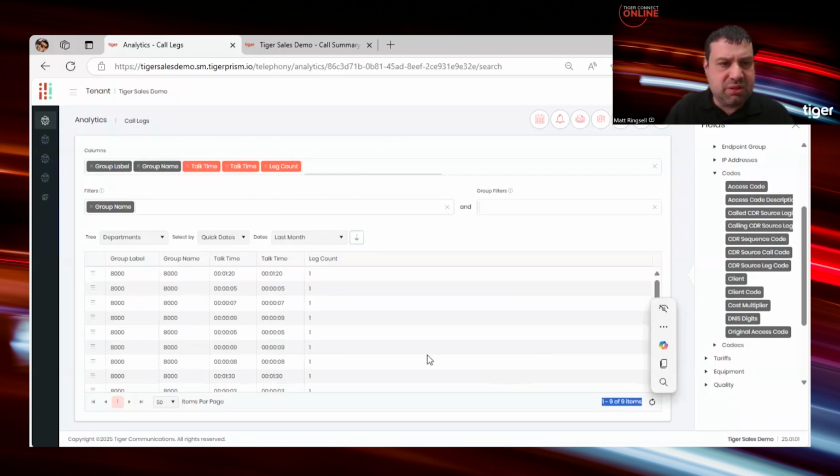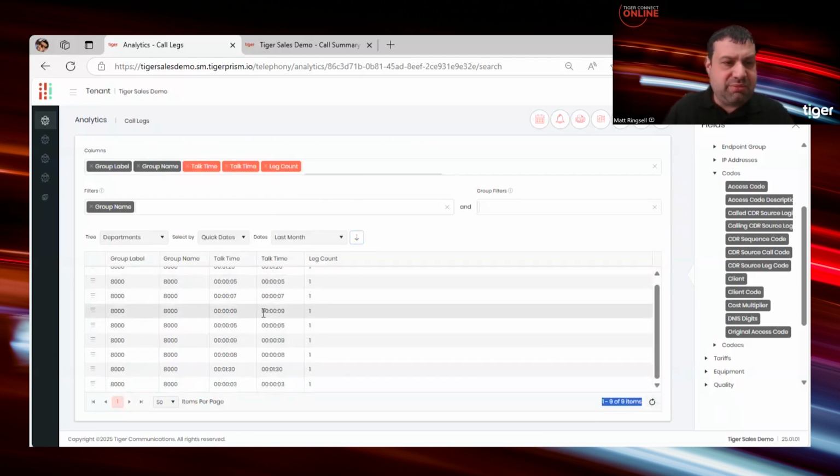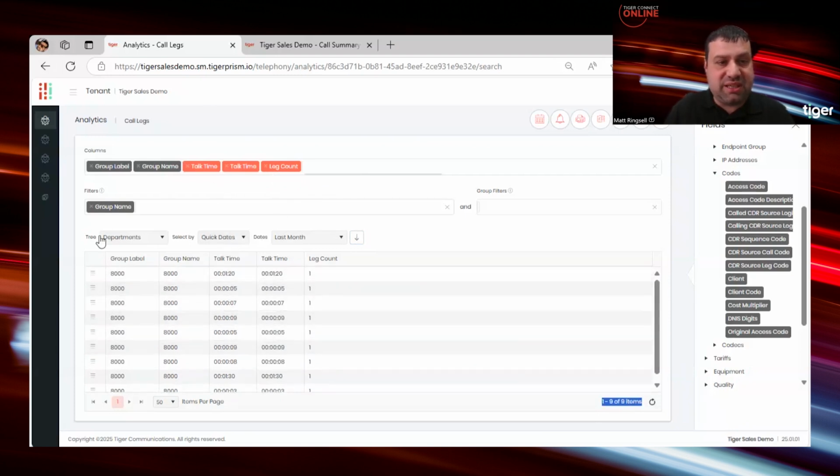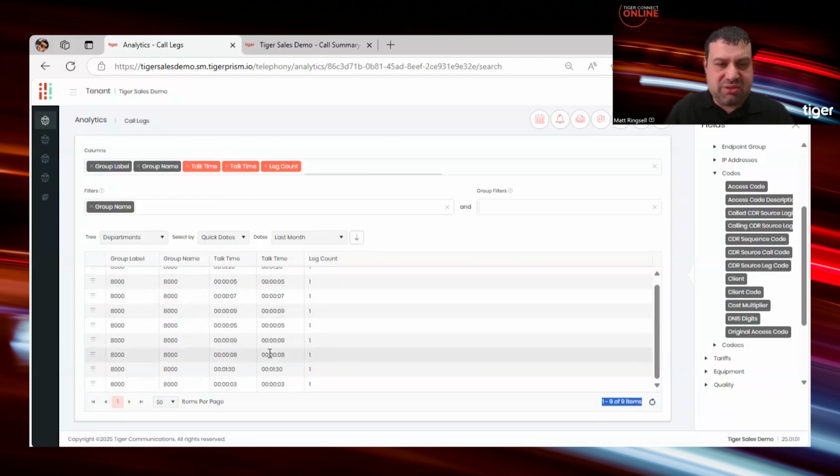That's because we've not changed the filter. We've got different columns, but the filter's the same, so we've got 9 rows of information. Now, it doesn't really help me very much understand what my hunt group's done. If I've got 10,000 calls in here, that's not really that useful.